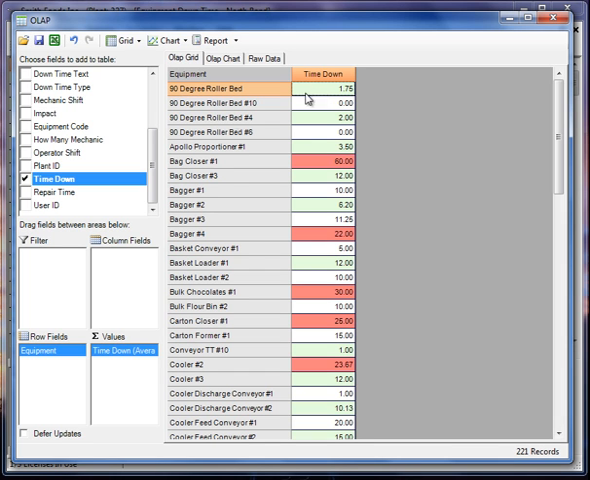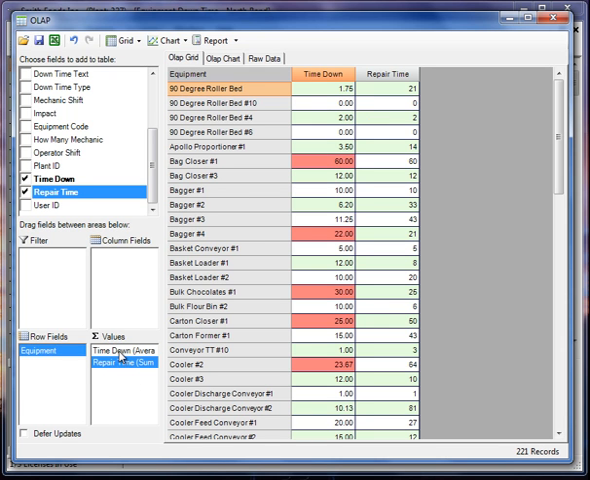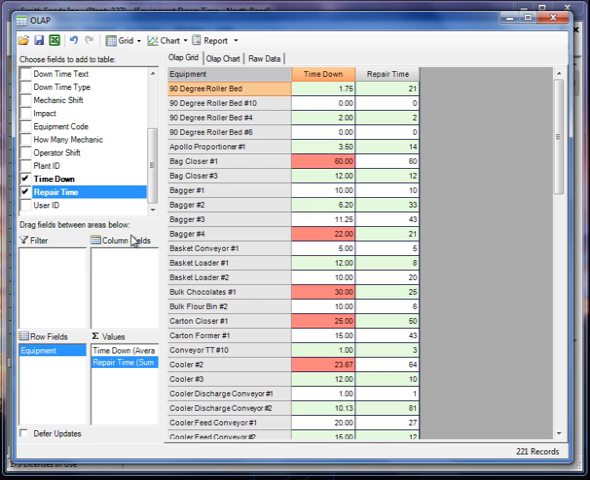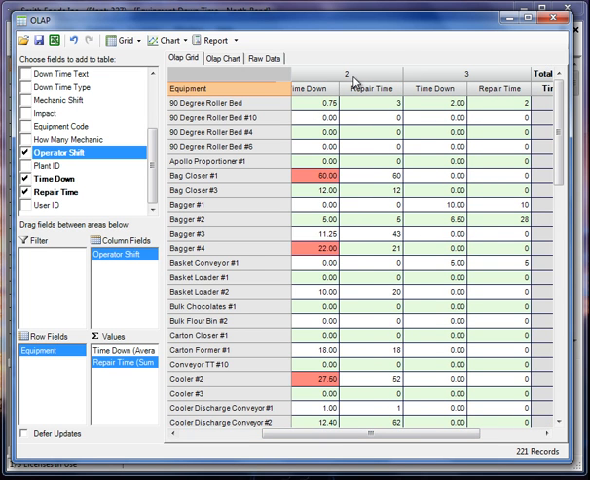Now we can add to this. We could drag more fields if we want. Drag repair time. I can move repair time before downtime, however I want. I could also add a column field. Okay, so now what we're looking at is the average time down and the sum of repair time grouped by the equipment and compared to the operator shift.